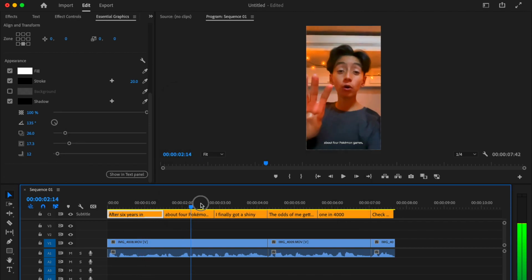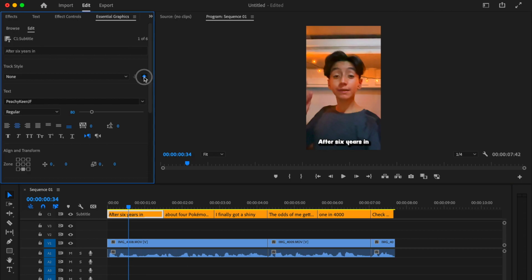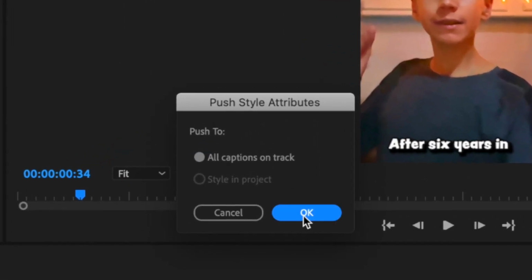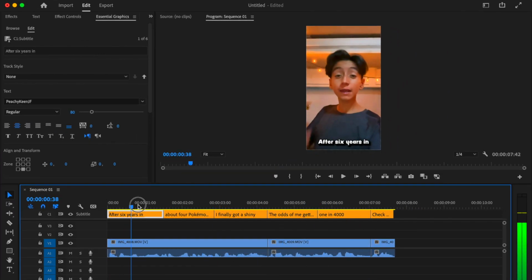And now to change this for all of the captions, all you have to do is go to track style, click this up arrow, and then all captions on tracks. Now you can see that I made all of our captions this style. So that is basically it.